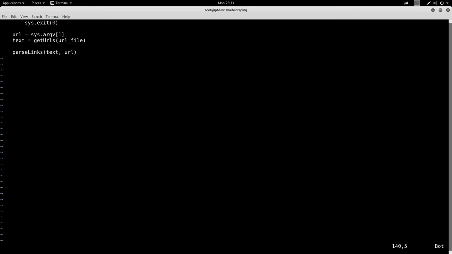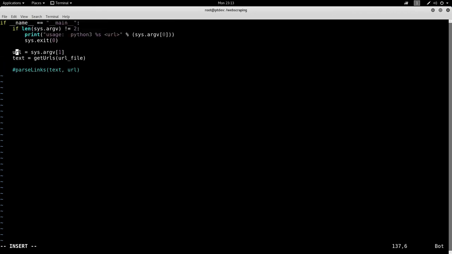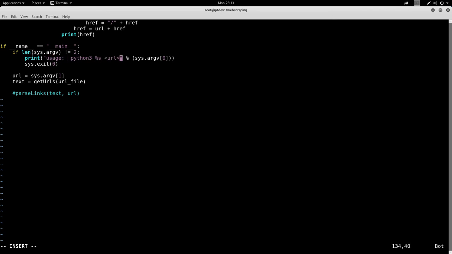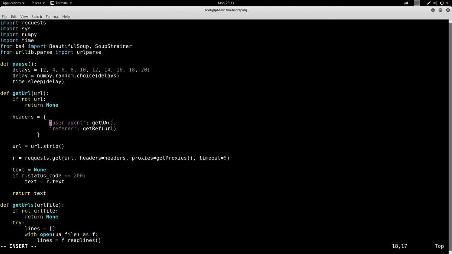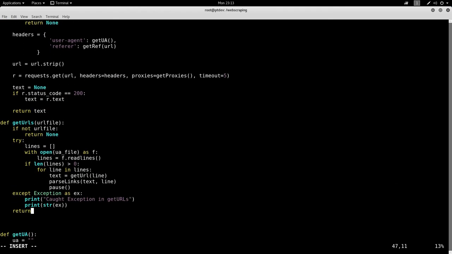So what is this doing? It is taking in a URL file, and then it is saying get URLs on it. We're not actually returning anything anymore, so that's fine. But this is just an example of how these things can change. So get URLs comes in, and it opens the URL file, reads in the lines, and then it calls get URL on each one, gets the text back, parses the links, then it pauses, then it repeats for the next one, and so forth.